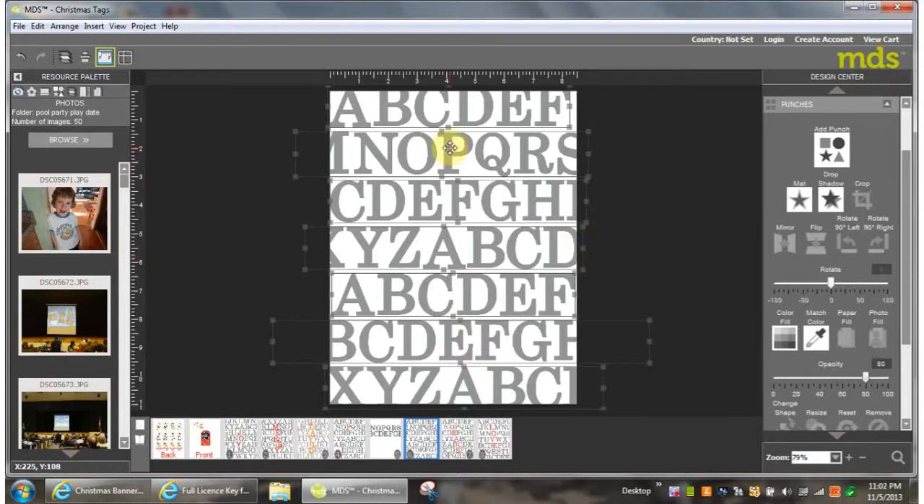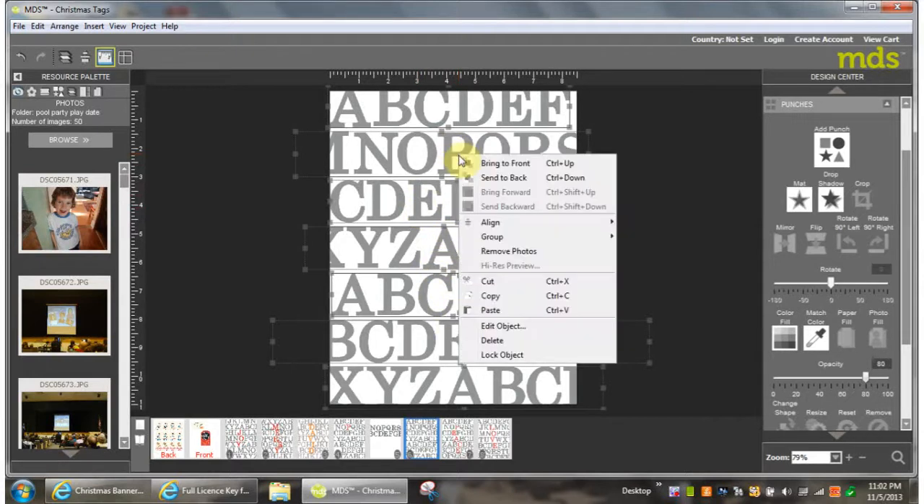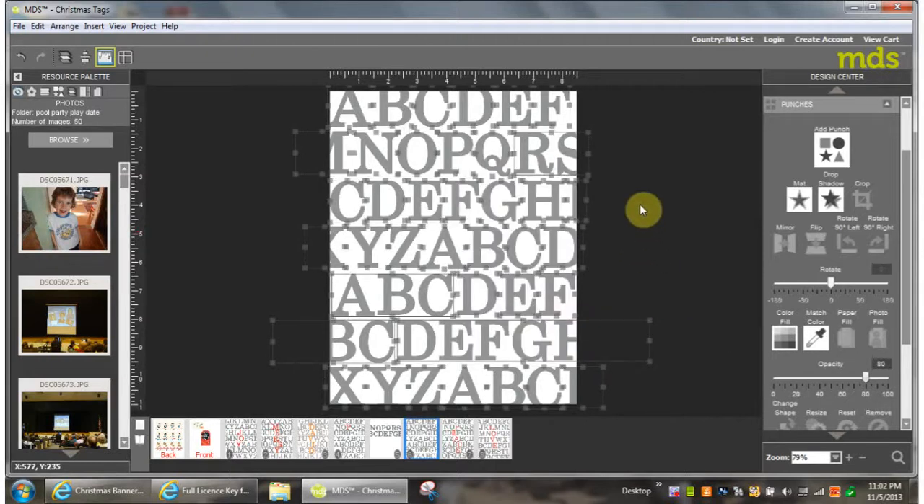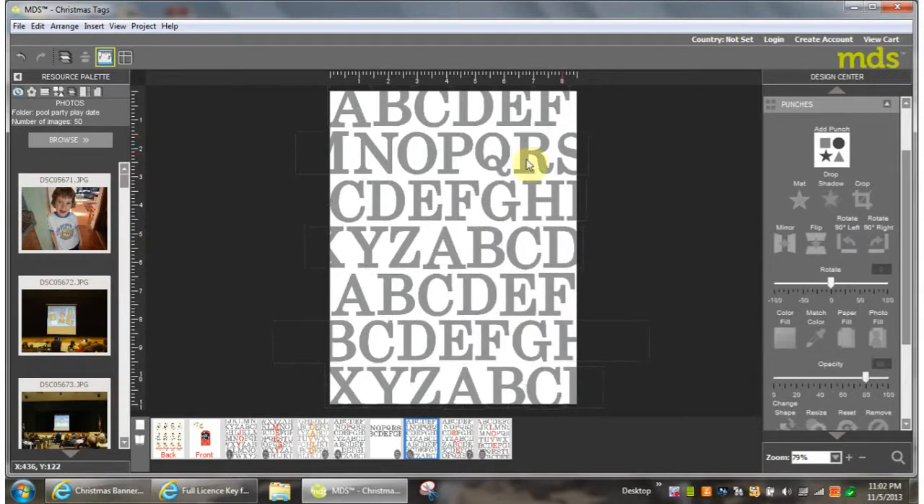Now you're going to need to highlight the letters you actually want to highlight, so you can't do that when they're grouped. Now that you've got them all how you want them, you need to ungroup your rows. Woohoo! Look at that, it's kind of scary.